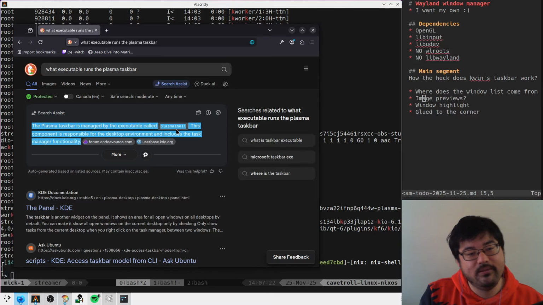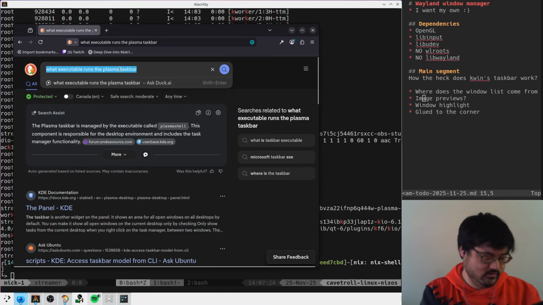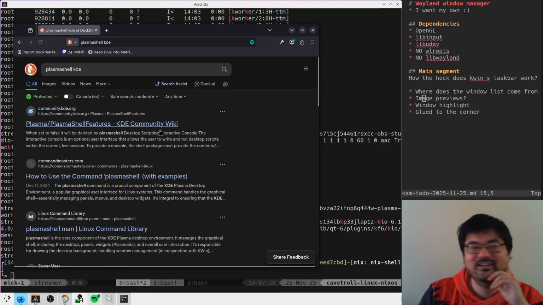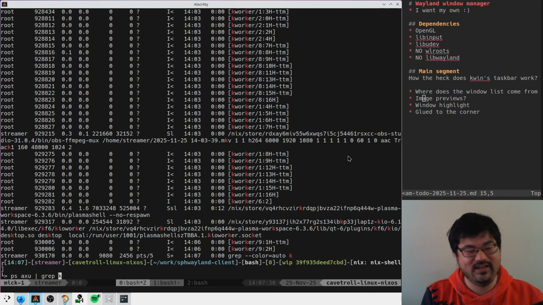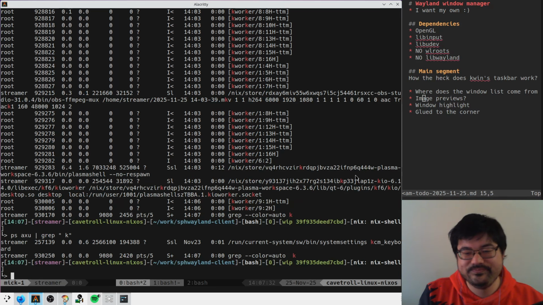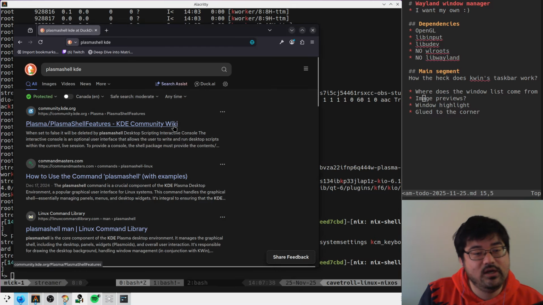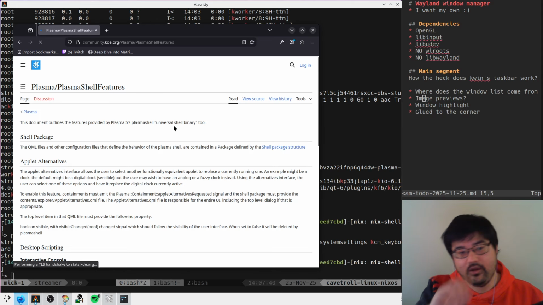Taskbar is managed by Plasma Shell. Plasma Shell, KDE. Space K, that is a better grep, I agree. But actually, surprisingly, not that many.